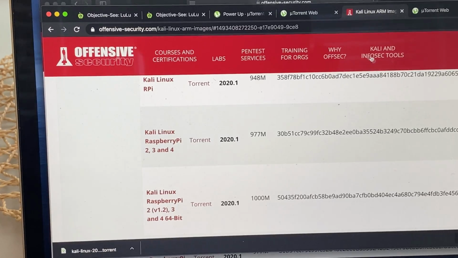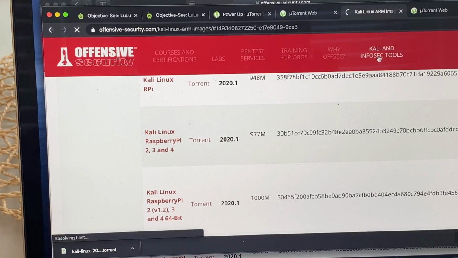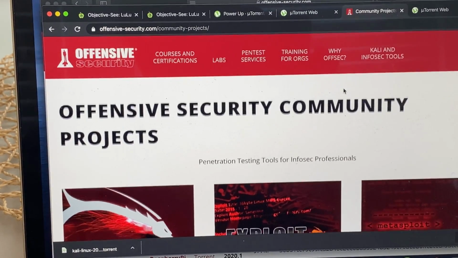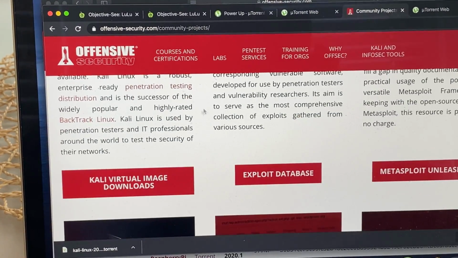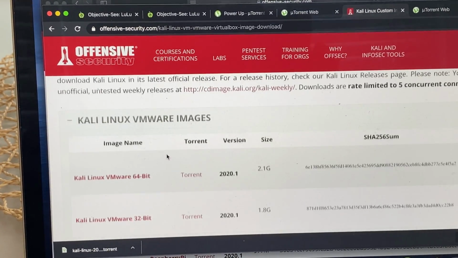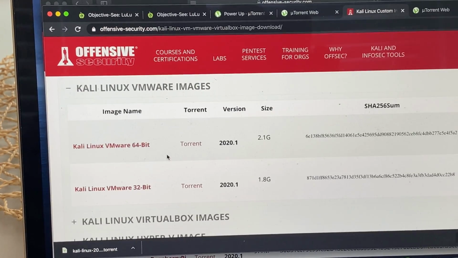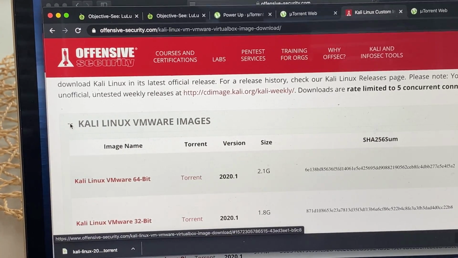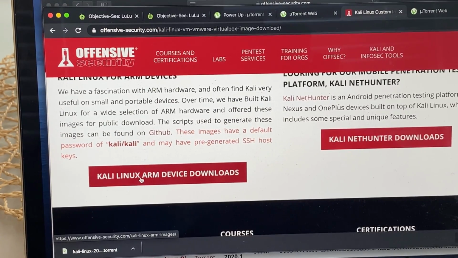Offensive Security dot com. What you're going to do is click on the Kali and InfoSec tools. Click there, and it's going to take you here. Scroll all the way down until you see Kali virtual image downloads on the left. Scroll down some more. You're going to be looking for Kali Linux ARM device downloads.